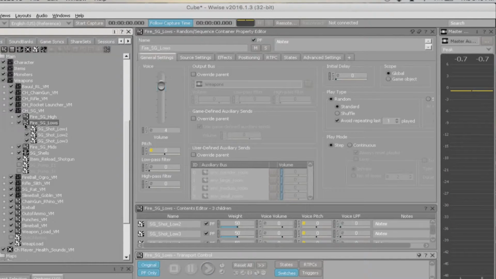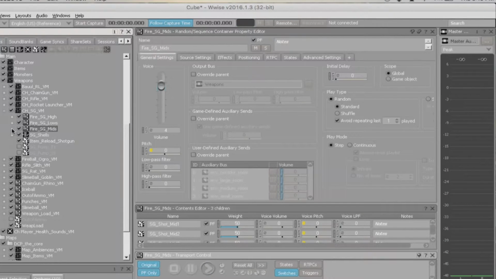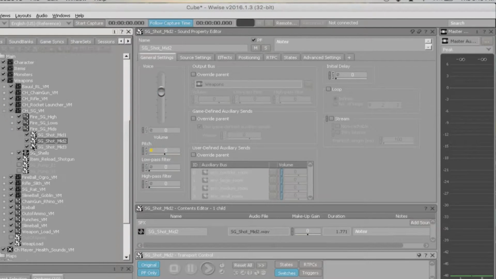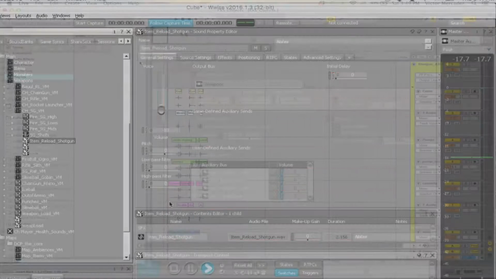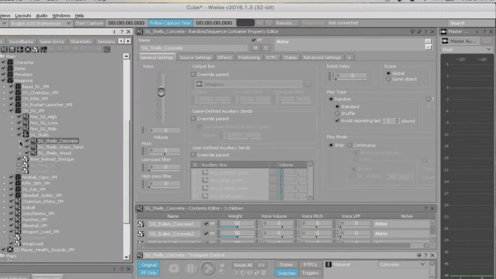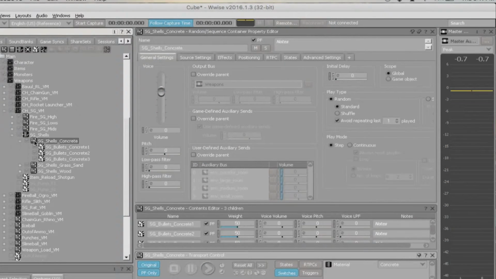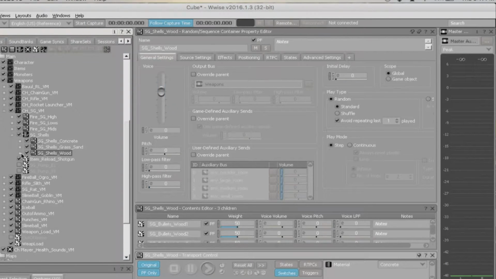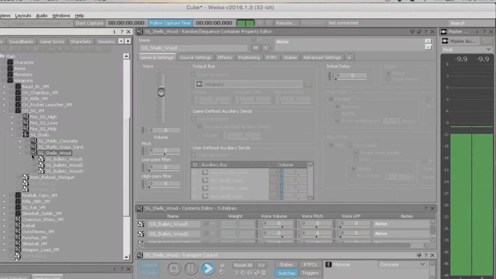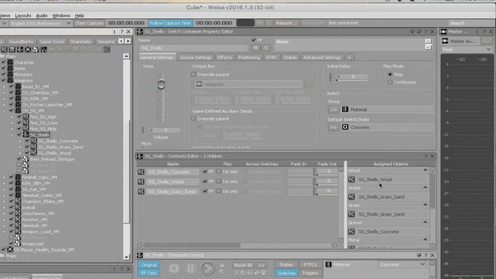The second part of the shotgun includes pumping the gun after each shot. I used a very similar approach as the ammo item here, but added extra layers and parts to match the visuals. For the shells dropping, I recorded actual shotgun shells using my girlfriend's shotgun. I recorded the shells dropping on different materials like concrete, wood, and others. I put the shells in a child random container within a parent switch container.